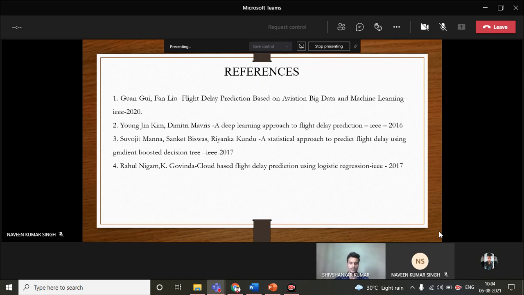And fourth is Rahul Nigam K. Govind, "Cloud-Based Flight Delay Prediction Using Logistic Regression", which is also referenced from an IEEE paper, and the publication year is 2017. And these are our parts, and thank you, ma'am.